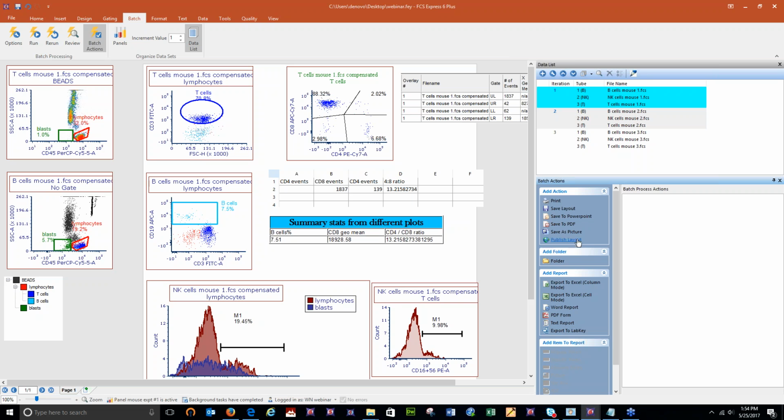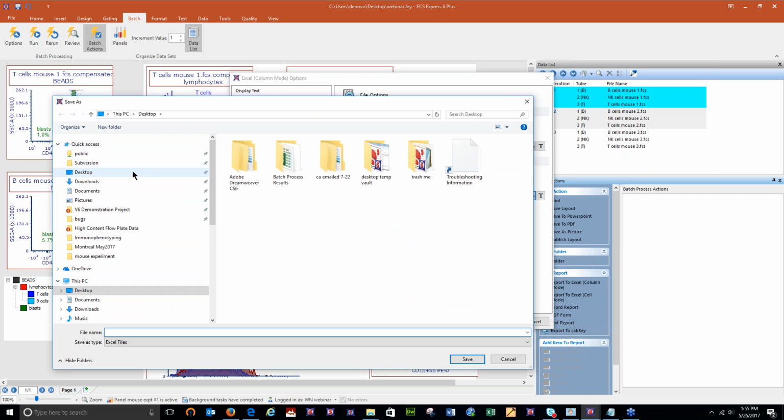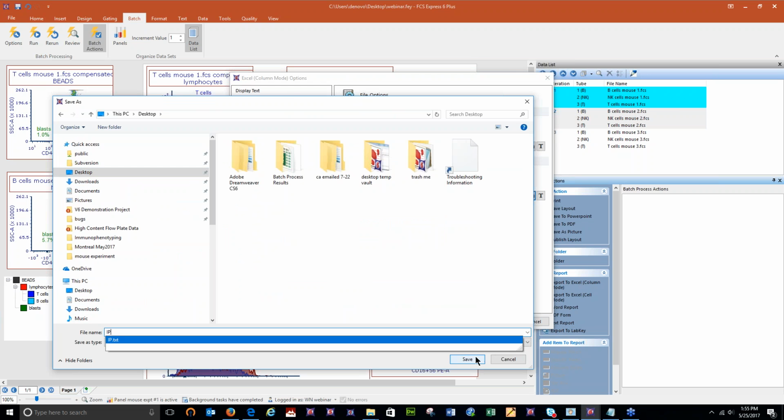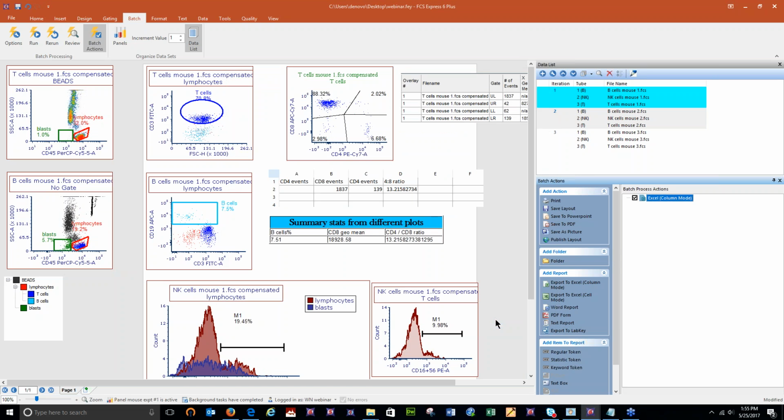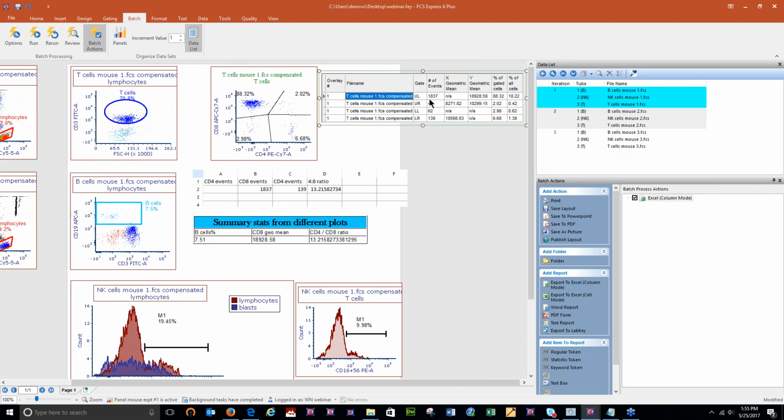Okay, and let's put in an export to Excel, and we'll put that on my desktop so it's easy to find. And now we'll just drag over the stats we want to look at. So perhaps we want to drag over a couple of stats from the stats window. So I'll drag maybe these. I can select multiple ones at once.